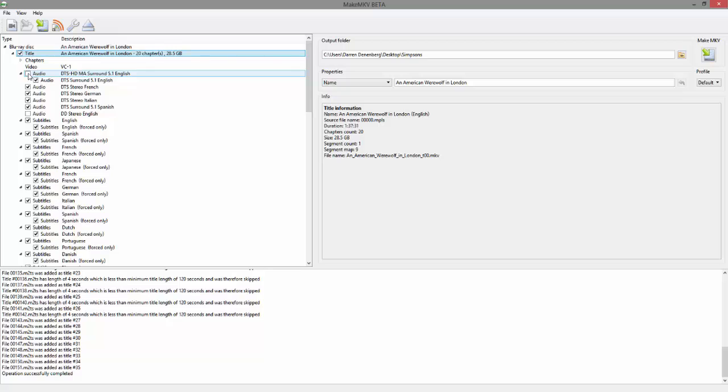MKV never selects the best audio track. I don't know why it does that. But for me, I have a surround sound system. I want the best audio track that's available, and so that's this one, but it's not checked. So I'm going to check that to be sure that I have it.